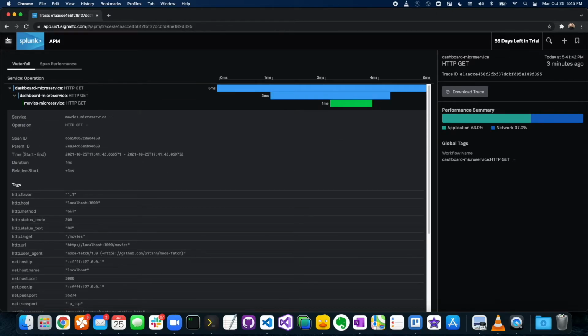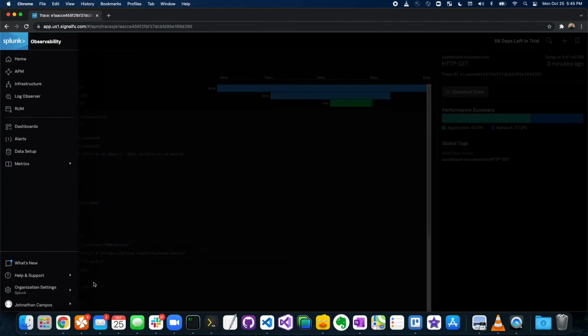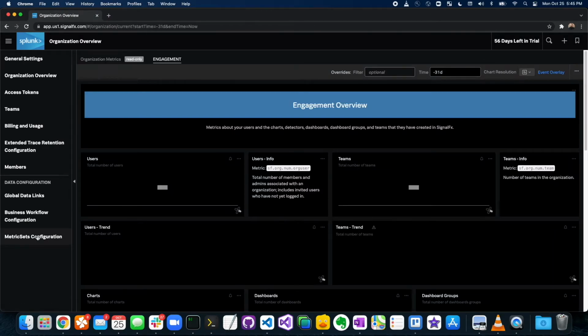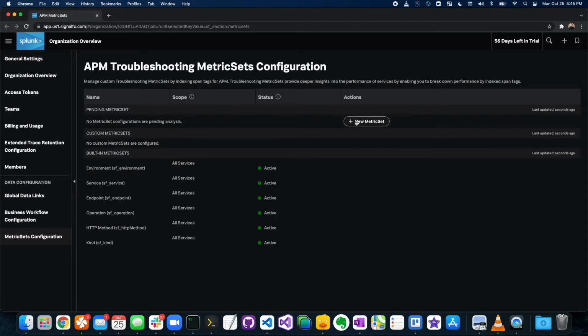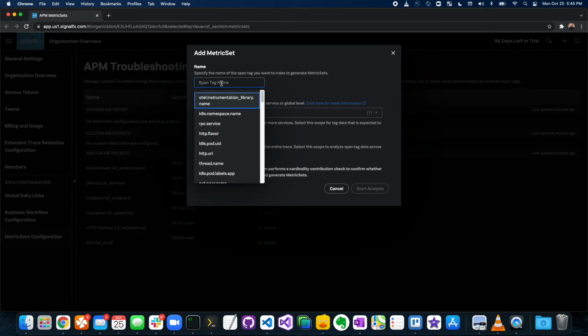Now, if we go over to our hamburger menu and go to our organization settings and then our organization overview, we can go over to our metric sets configuration here. And then what we can go ahead and do is add a new metric set. We'll go ahead and set this to global so that it associates the span tag with the entire trace. And we'll go ahead and choose, how about version?